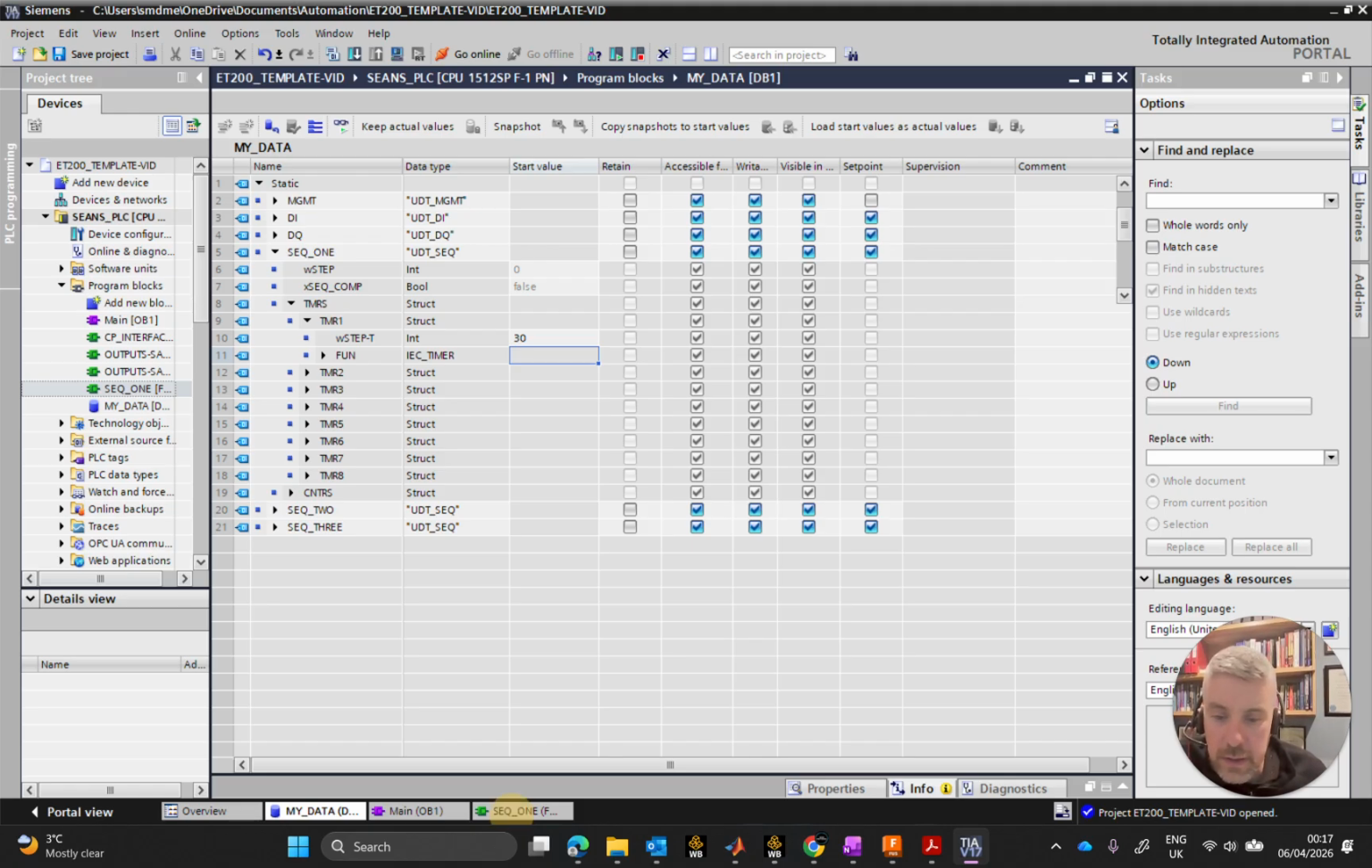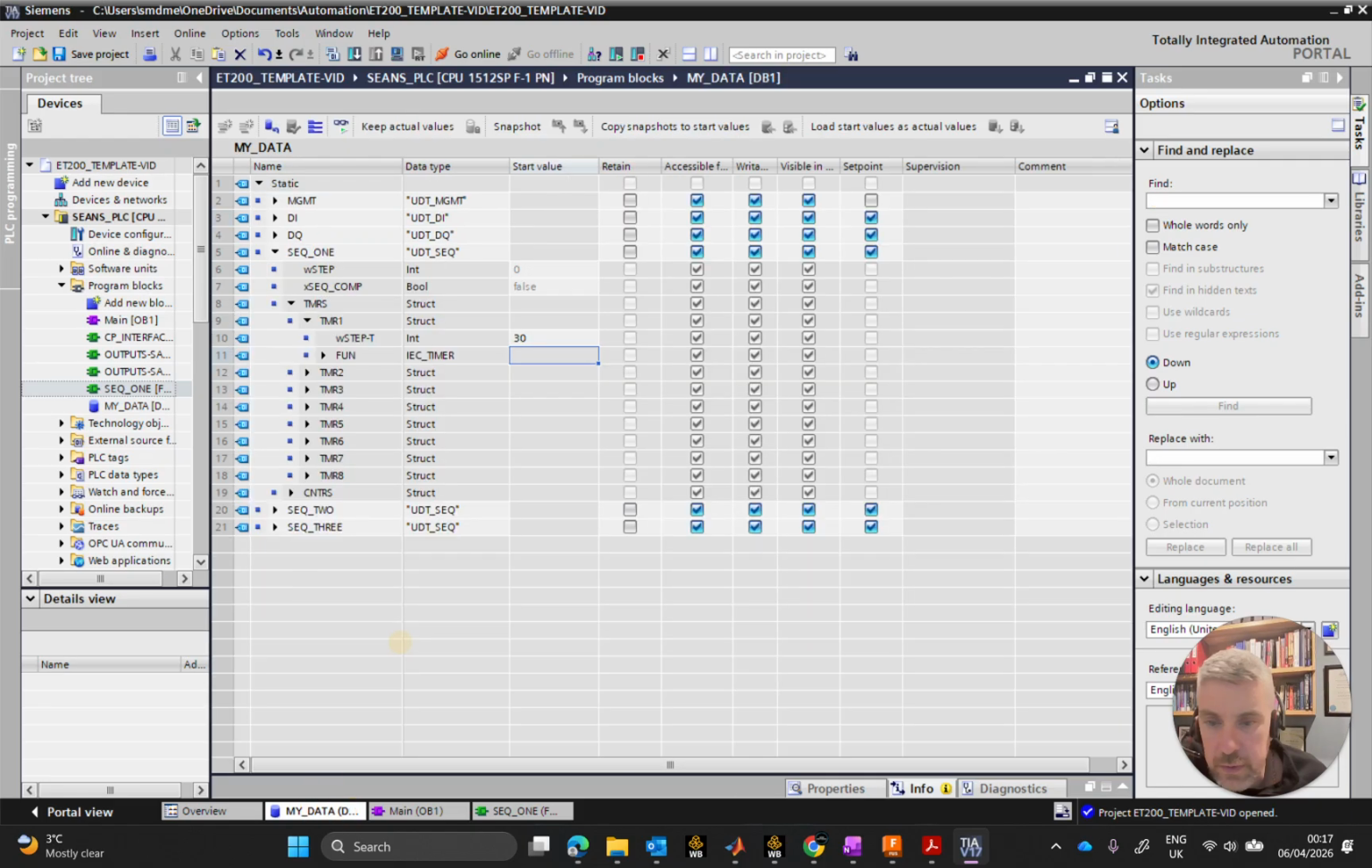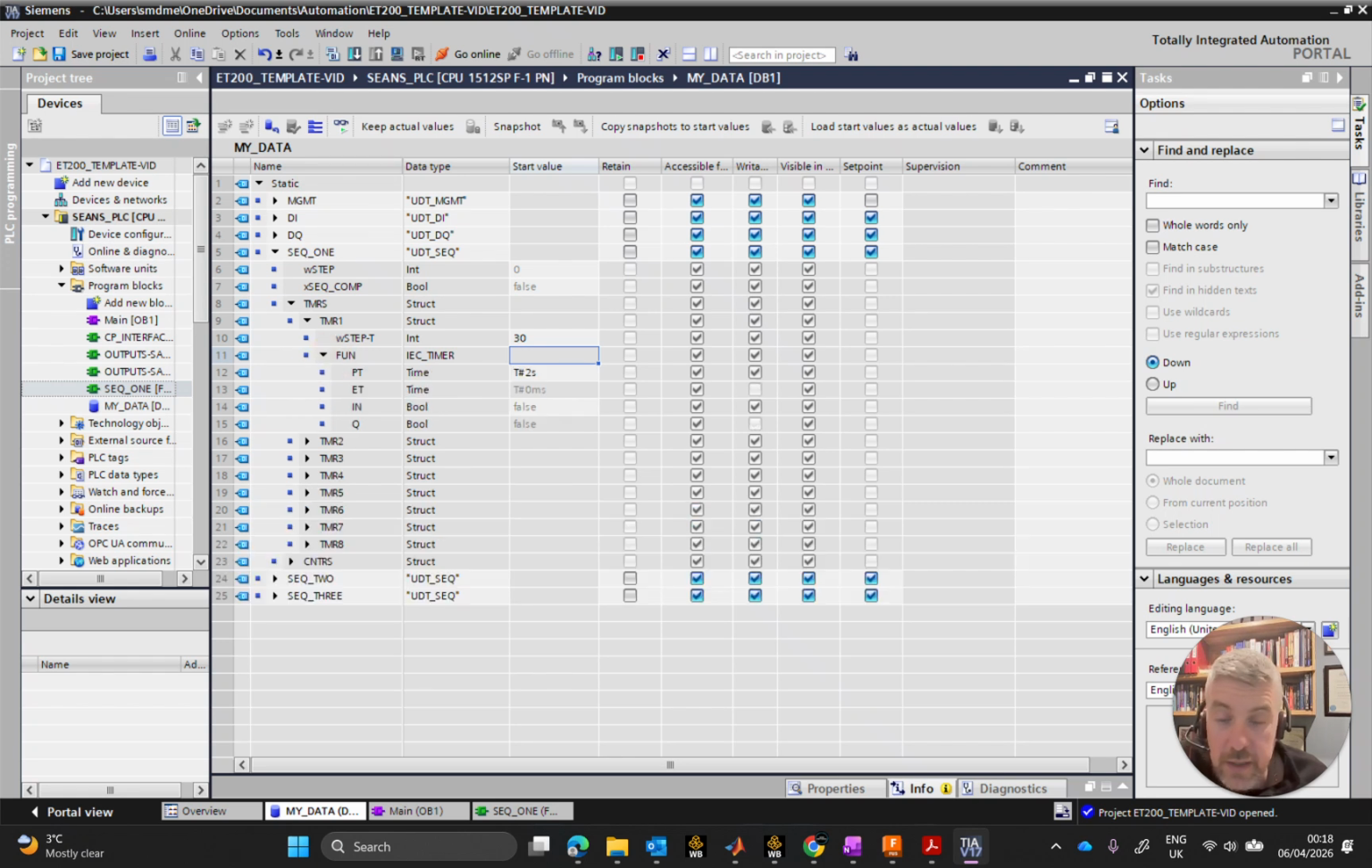So there's 30. What this code is doing, I'm not coding it here to run on 30. I'm asking it to keep checking my data block, so that when my current step is equal to the integer in that location, which I just wrote 30 in, in fact when my step is equal to 30, turn on. And I want you to run for the PT that is in this location, sequence 1 timers, timer 1 function dot PT, run for 2 seconds.